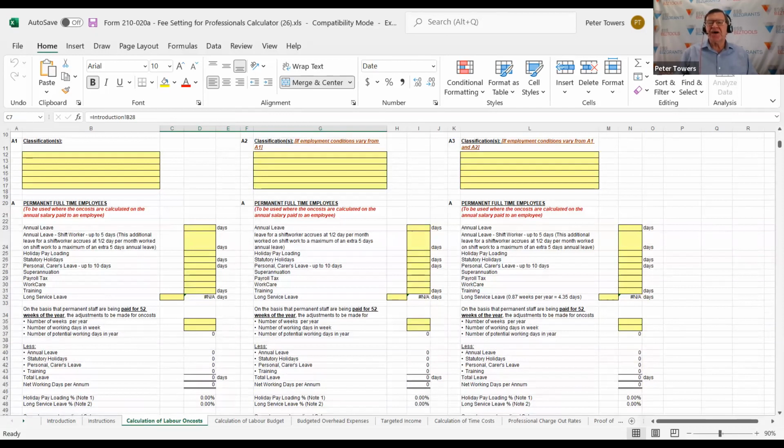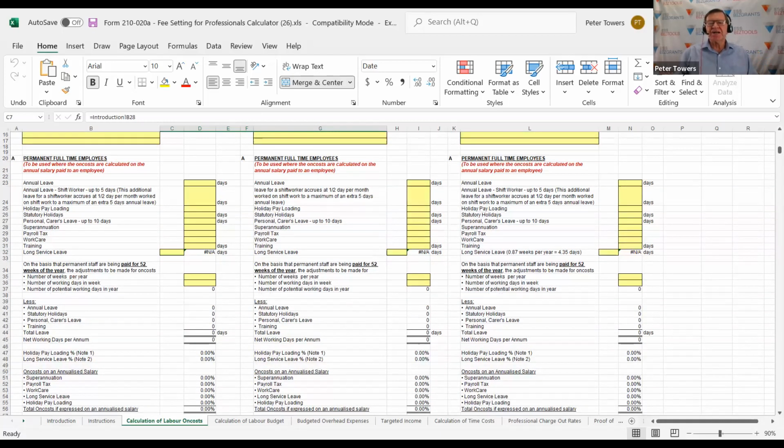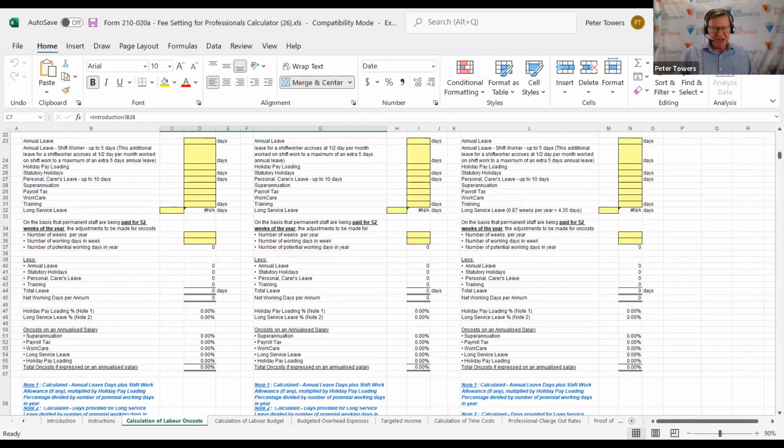So if someone has the same annual leave, they may or may not get a shift worker allowance, but everyone in this group should have the same. The same with statutory holidays and personal leave. The superannuation rate should be the same. The big variable could be training. Everyone that's in A1 needs to have the same training days. And obviously long service leave will be linked to the state that they're in. The system will then do these calculations, and these calculations will be reflected in the labour budget, which follows.